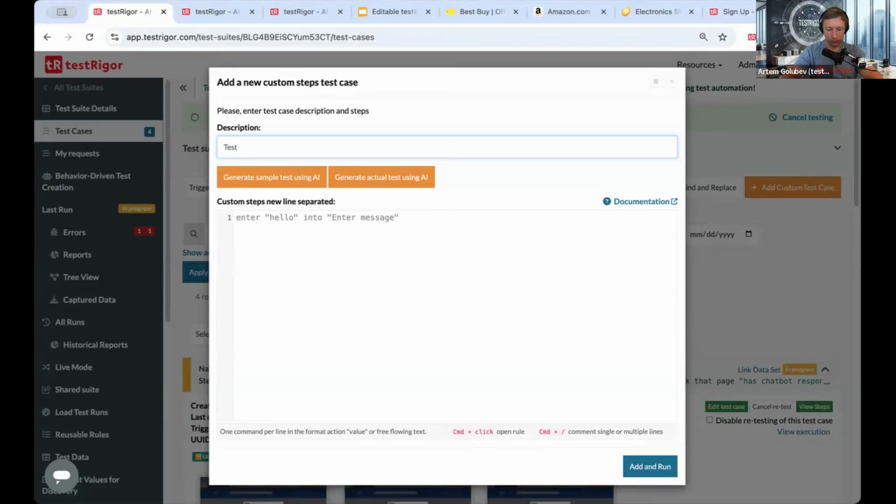Test purchase spaceship button exists, right? And what you do is you click purchase a spaceship.